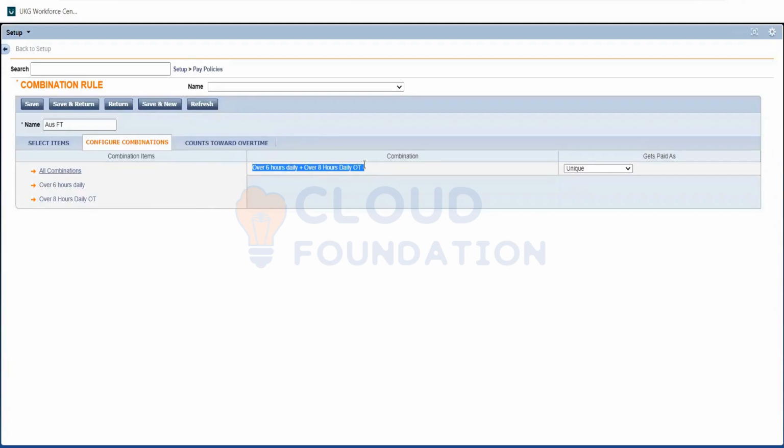Yeah, clear. Once the employee crosses 6 hours, this particular overtime will trigger. Once an employee crosses 8 hours, this overtime will trigger. But when an employee crosses 8 hours, over 6 hours will also be applicable, right? Because over 8 always comes with over 6 hours. So if you don't understand, please ask me because this is important.